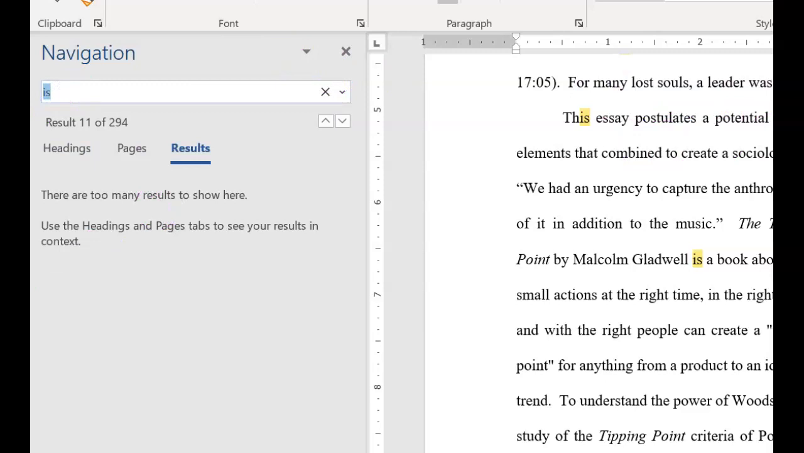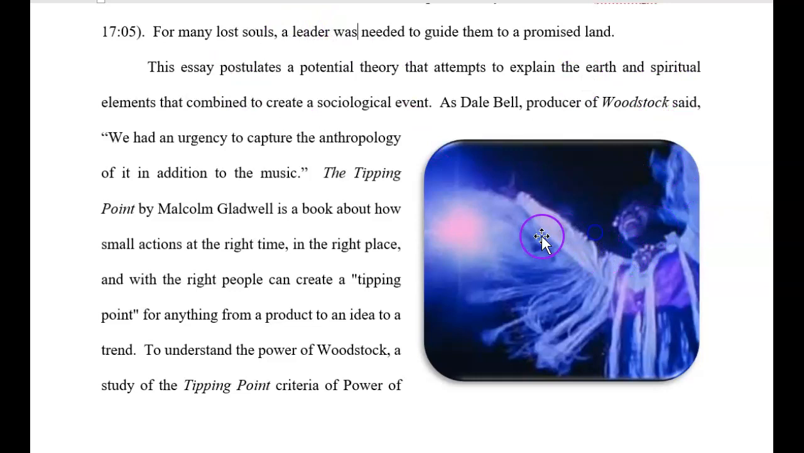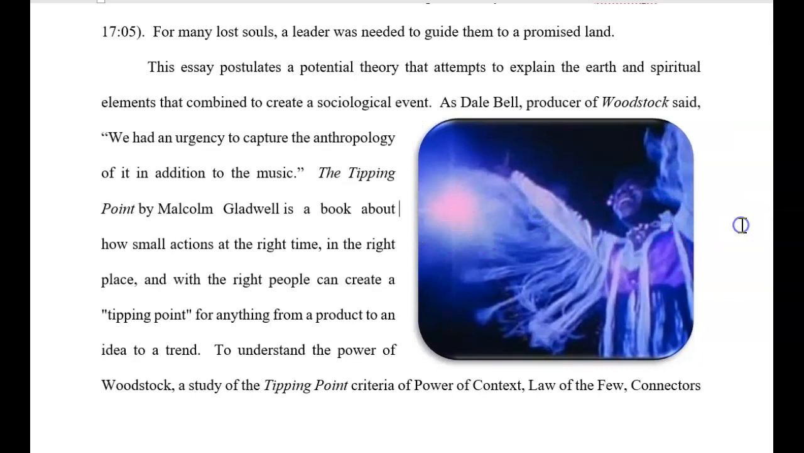Look out for that because I've decided to put this all in the past tense, which means it all has to be in the past tense. It's a potential theory, a potential theory here that attempts to explain the earth and spiritual elements, your mind creating songs and stem compositions, and nurturing about the tipping point.